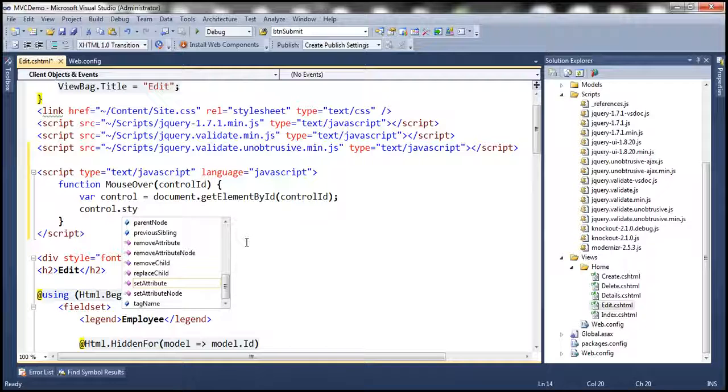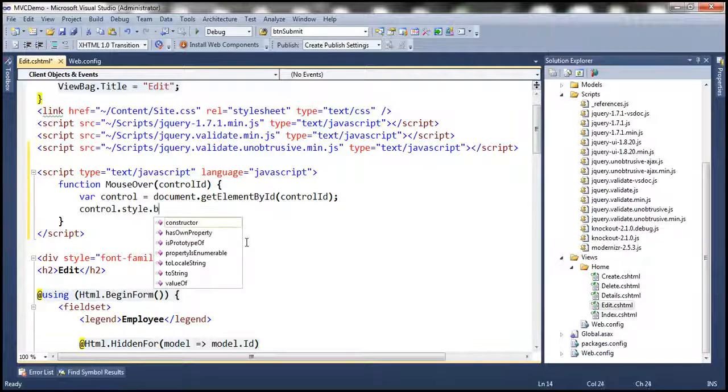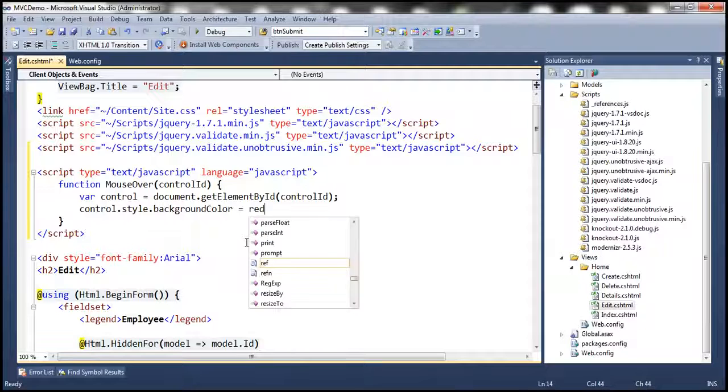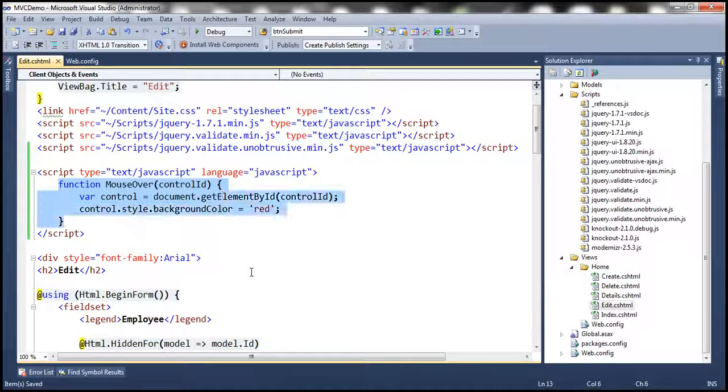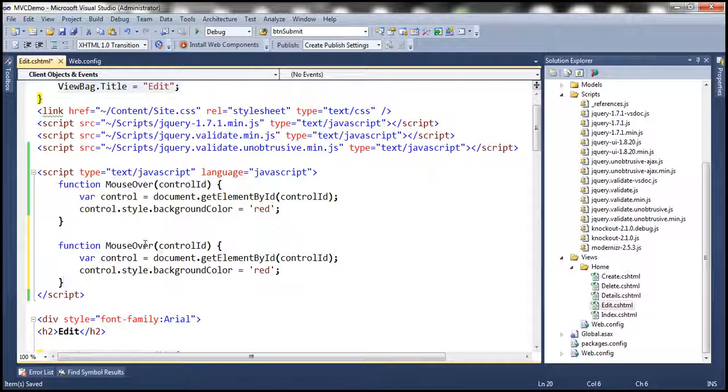So control.style.backgroundColor equals, let's say for example I want to set it to red color. Okay, similarly I'm going to have another function, and let's call this maybe mouseout, and let's set the color to gray. Alright, the next step is to invoke these functions.